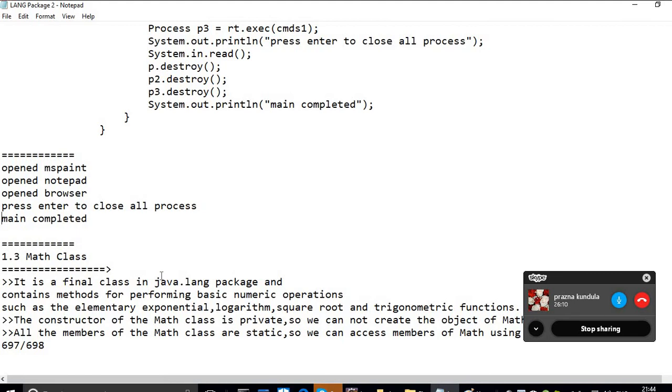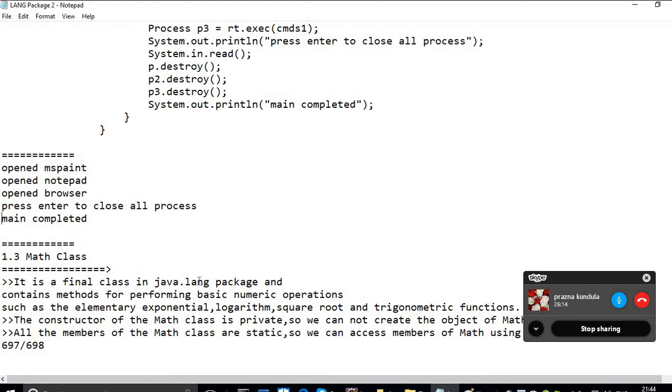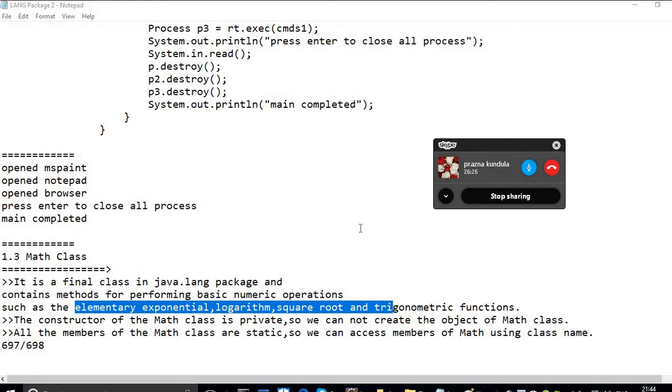So what is the math class? In this math class all the mathematical operations are there, like elementary, exponential, logarithm, square root, trigonometry functions. All the mathematical functionality is there in the math class. Let me explain one program for this.